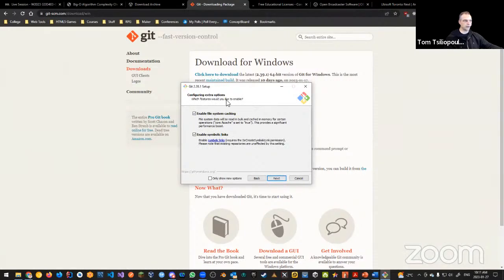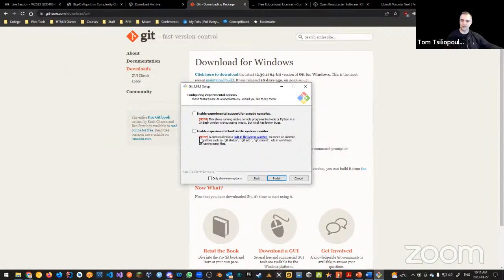This one is configuring extra options, and I recommend checking both of these options, right? So enable file system caching and enable symbolic links. You should check both of these. But the next options where it says experimental stuff, typically, like I said, I don't use experimental things unless we're using Unity Hub. That's the exception. Here, I would leave these unchecked. I don't want to do any experimental business with my Git and GitHub. Okay, and then click install.